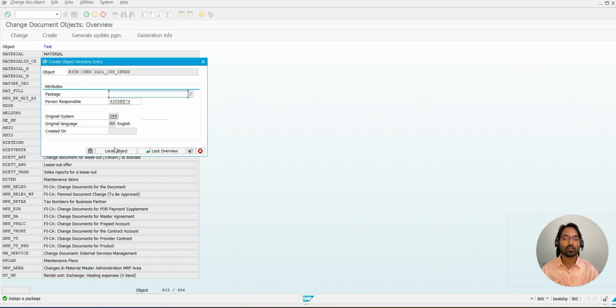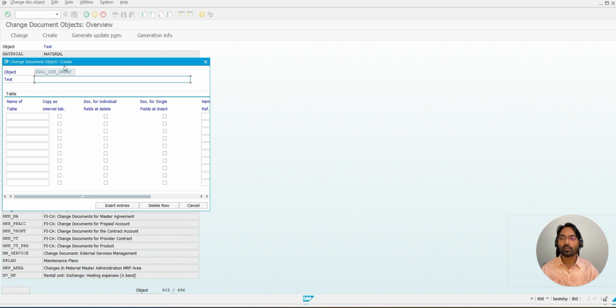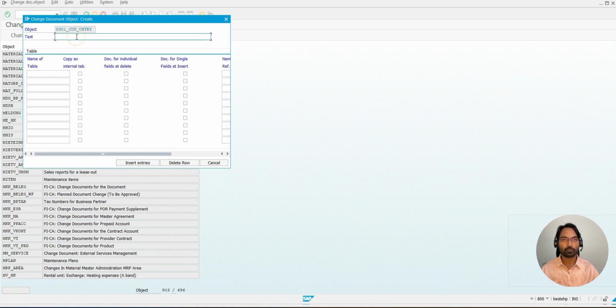Yes, of course. Once after creating, if you want to transport it to the next server, you must save the object in a package. But here I don't want to transport, so go with the local object. And here you need to provide the description. So this change document is for country. And the table is ZZ01_CUSTOMER.